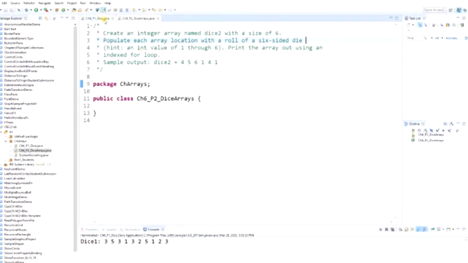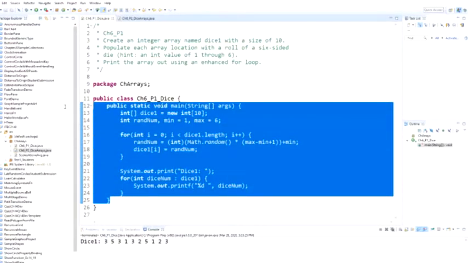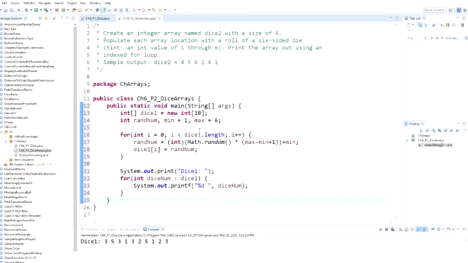So what we could do is just copy and paste. Copy and now paste it. And we are going to replace dice1 with dice2. Now, instead of 10 elements, we are going to use 6 elements, right? And notice that then I will have to change dice1 everywhere. So that's not a good idea.